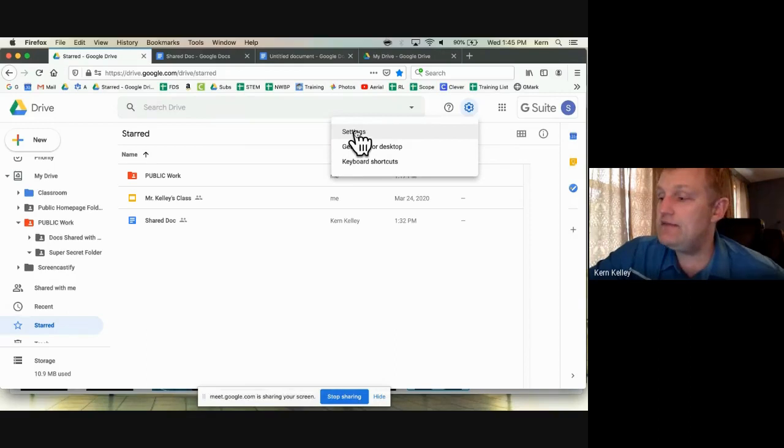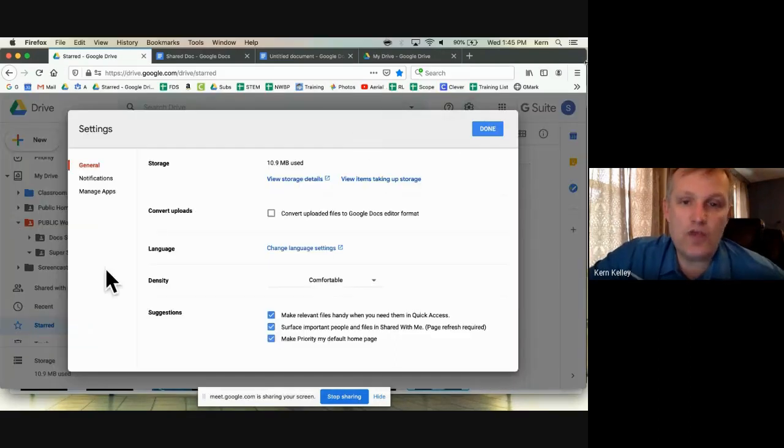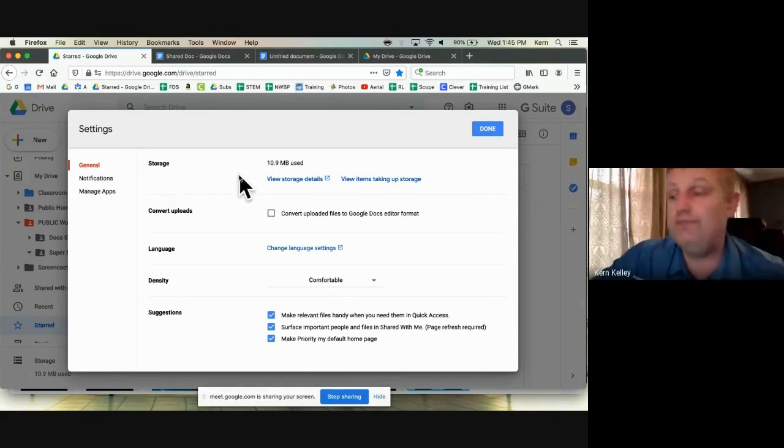Click here on settings. All right, so here's some of my stuff. View item storage details. Again, if you're using your school account, I won't even worry about storage. It's basically unlimited. On your personal account, you can run out of storage, technically, but it's really hard to do so. Converting uploads, like I mentioned earlier, if you upload or collect a Google or a Word document, what do you want it to do? Do you want it to automatically convert that Word document into a Google Doc, or do you want it to ask you? I usually just leave that off because I want it to ask me. If there's a lot of formatting in that Word document, it's not going to convert very easily.